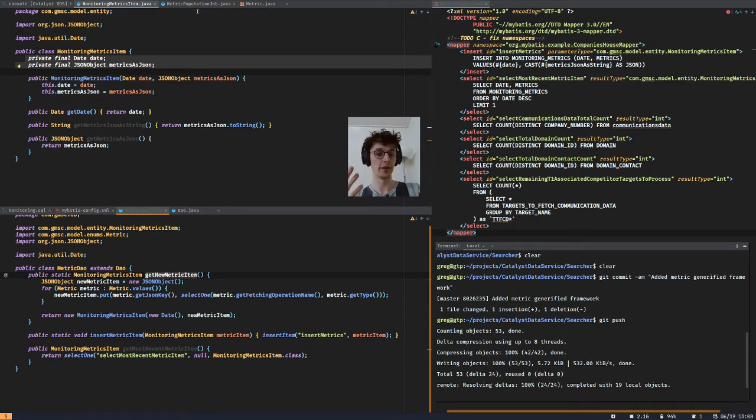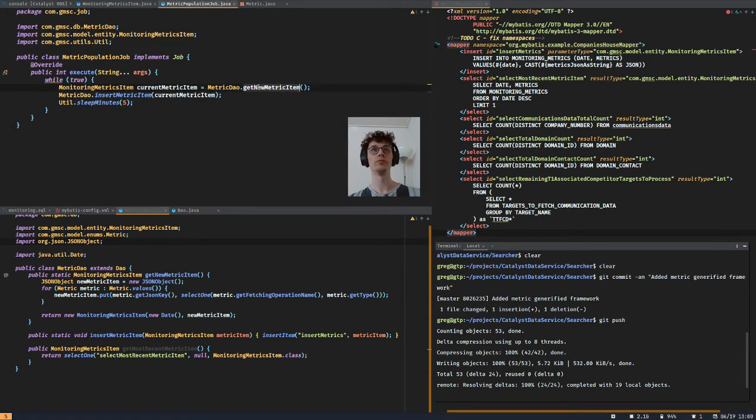I also think I'm going to be using a lightweight node server and React to display, visualize this information. So obviously JSON is a very natural choice here. And yeah, so this is what I want to do. I want to get the metric items, I want to insert them, and I want to sleep. Archiving historical data every 5 minutes.